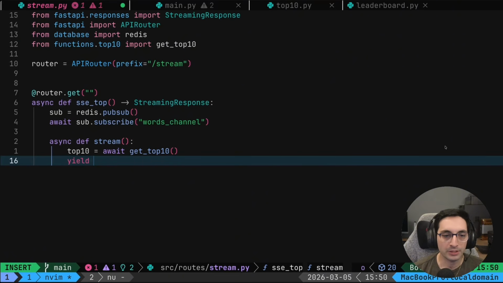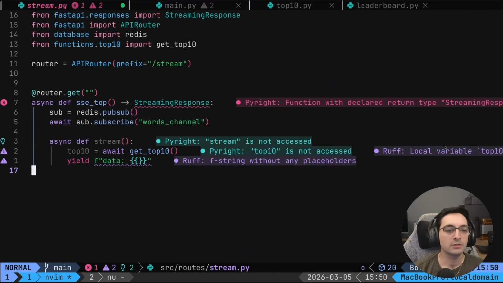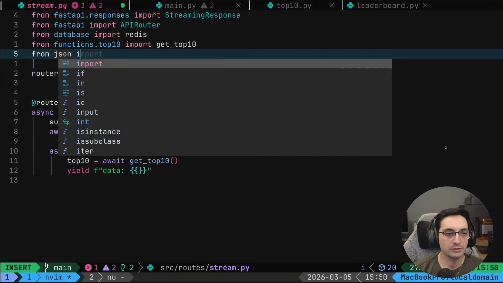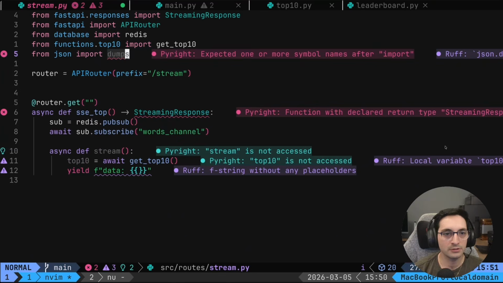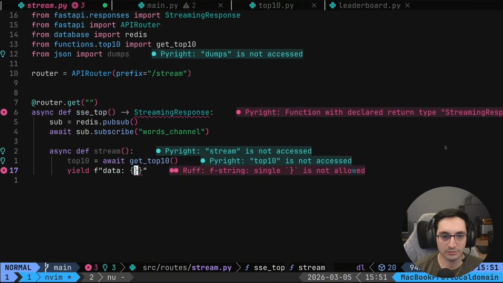And we're going to return a data of, I think we can do f strings here. So it's going to be data, in between brackets. Oh, what am I doing? I can just do from JSON import dumps. Nice, that's much easier. So now I can just dump that into the JSON that it is.